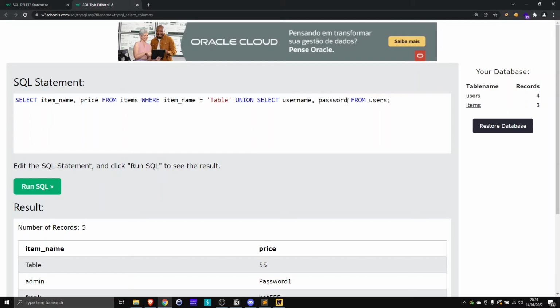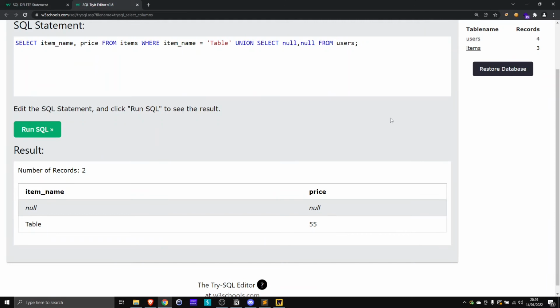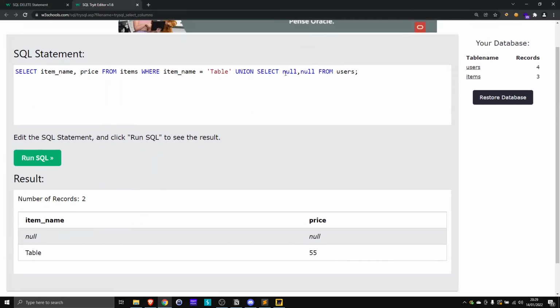So let's say we didn't know the name of these columns. So we didn't have a clue the name of these columns yet. We're going to find that out a bit later on. Now, if we wanted to just verify how many columns there are available, we could just put null and null there. And you see that it doesn't bring results back because we've not specified what columns, but it gives us an idea of how many columns we can actually request.